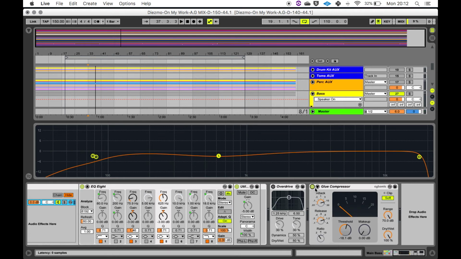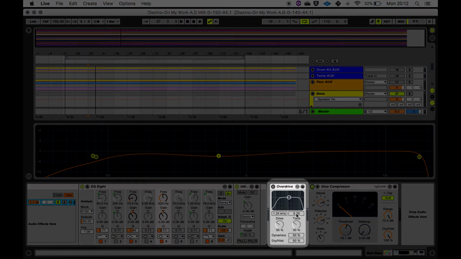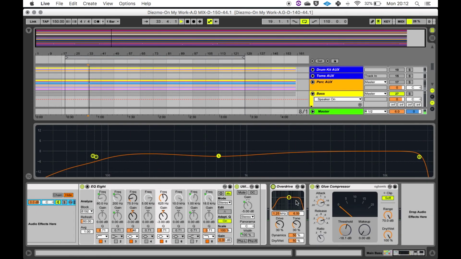Alright, the last thing we're going to do to this track is add a bit of overdrive. So what I have here is Ableton's stock overdrive. I'm using a 30% drive. Just emphasizes that tone and gives it a bit of character. So this is before. After.